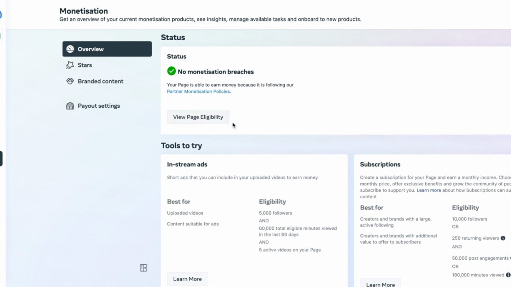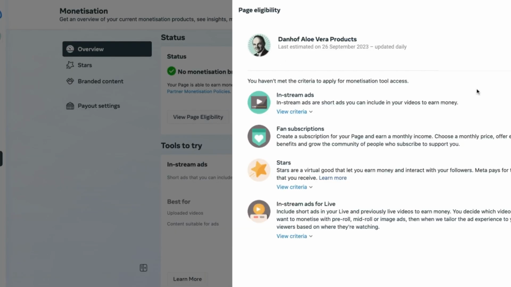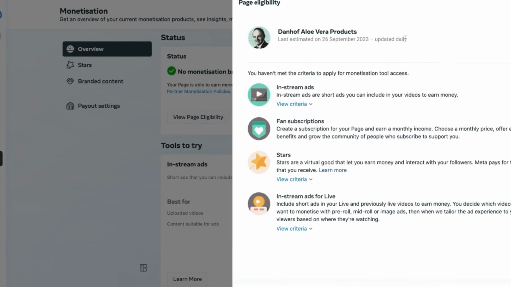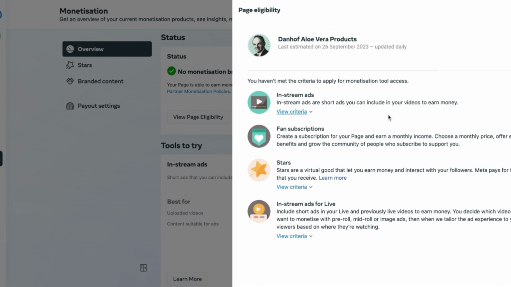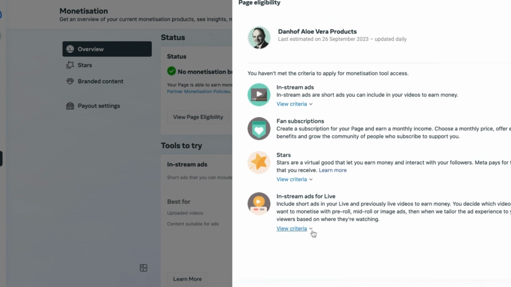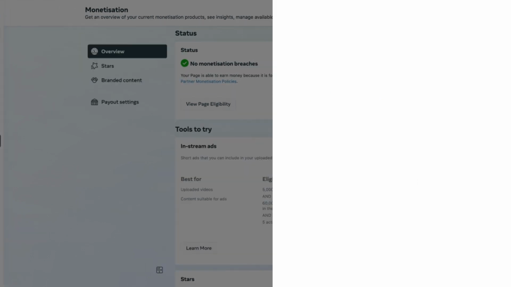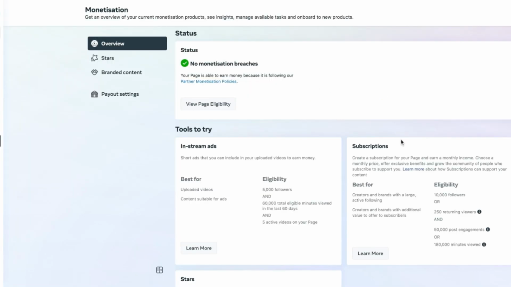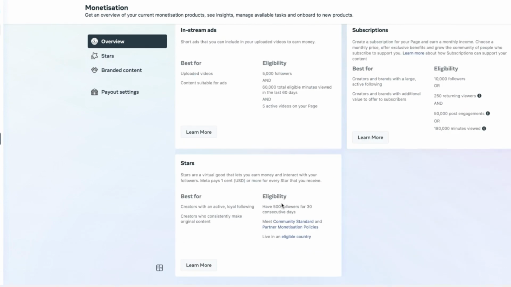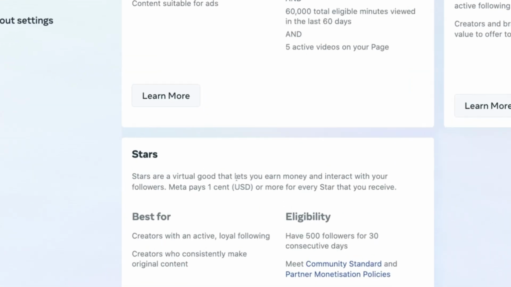So if we come back to the main section of the monetization and the overview, you can see that you also have to meet various eligibility criteria for it. And that's what I was talking about here with the in-stream ads and the stars. And let's see if the in-stream live one works now, or if it's still just causing a bit of a ruckus. Nope, still a bit of a problem. And yeah, here we go.